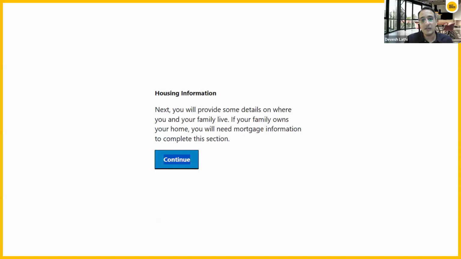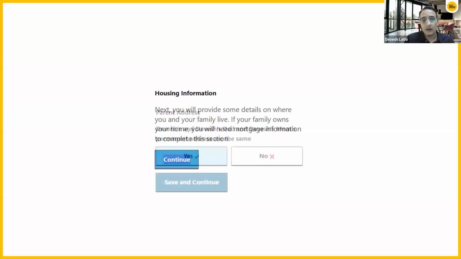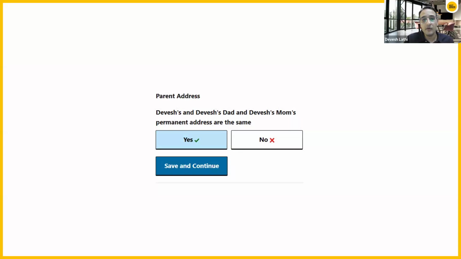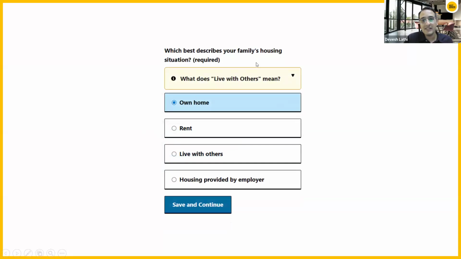Housing. Now they'll ask us about our housing. Do my mom and dad live in the same address? Yes, they live together. What best describes your housing situation? See, this is where I was telling you, even if you partially own it, say you own it, but if you live with your parents, or let's say grandparents, if the house is in the name of the grandparents, just say live with others. Some of you might have housing provided by the employer. So mention that housing provided by employer.